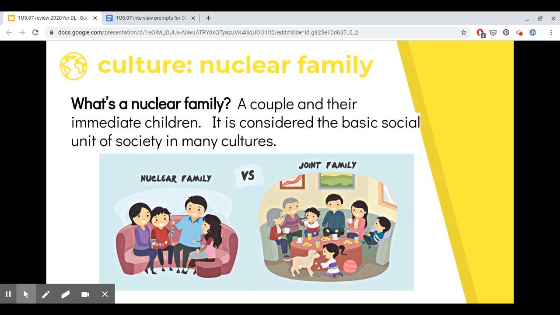So, a nuclear family. What is a nuclear family? A nuclear family is a couple and their immediate children, so the kids that they have. And it is considered the basic social unit of society in many cultures. So that means nuclear family is the 2 parents and any kids that they have. A joint family is where we start extending the family. So maybe we have grandma and grandpa, uncles, aunts, cousins.